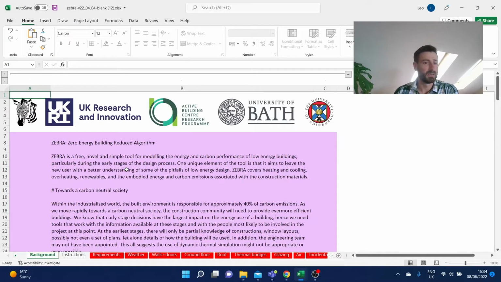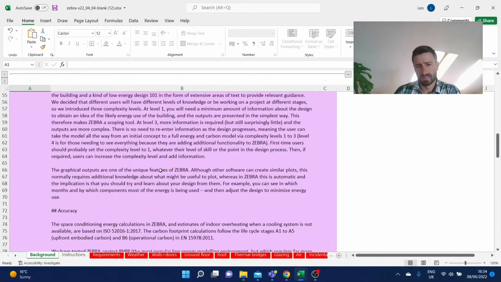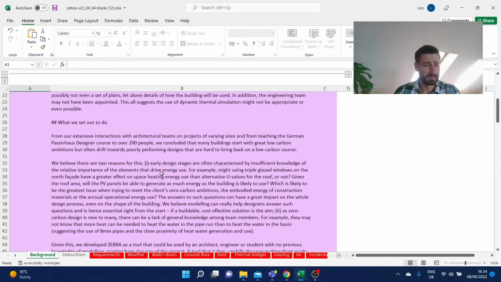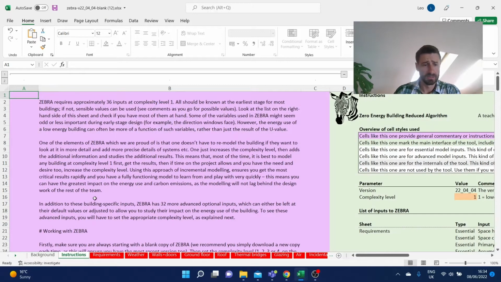This is the first thing you'll see when you open the file. And this sheet only consists of a lot of text, which is describing the background to the development of the model. We've actually covered that elsewhere, so I'm not going to go into that at all. I'll just skip straight to the Instructions tab.